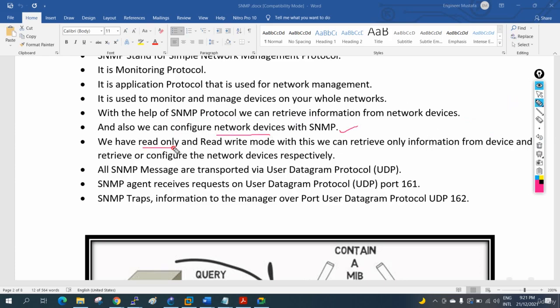So we have read only and read write mode. In SNMP we have two modes, read only and read write. When we configure read only, then we can only read the data, we cannot modify the data. If we configure the SNMP protocol in our router or switch or firewall in read and write mode, then we can read and also we can configure the data in our routers, switches or firewall with the help of SNMP.